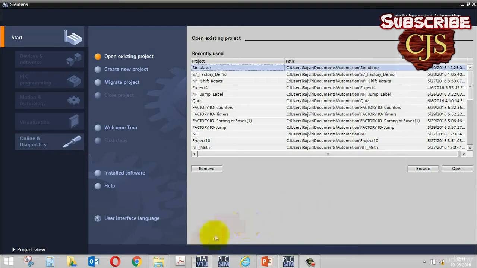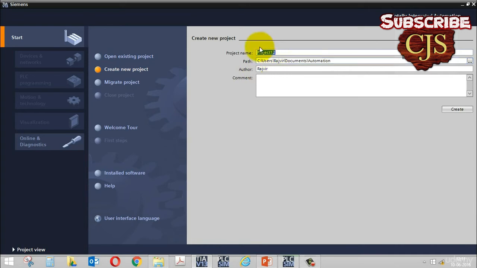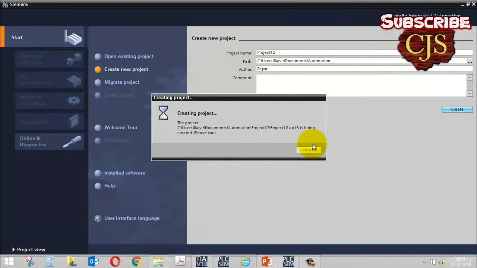Once you have these two software on, you can just go to create new project. So I'm going to create a project. It's named by default 12. So click on create. Once you create the project, you will see another window which will ask you various steps to configure the PLC and write the ladder logic. It will take a couple of seconds to execute this instruction, and we'll proceed to the next step, which is writing the code.